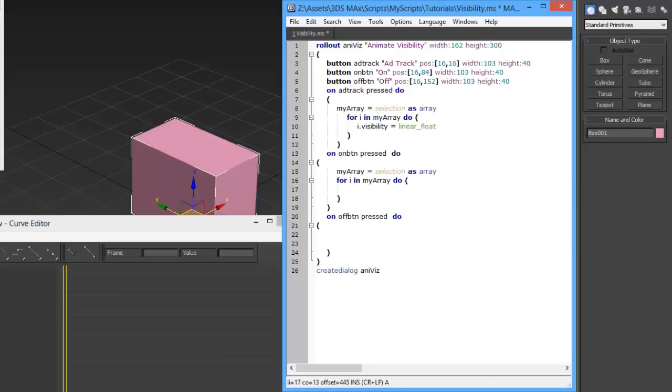So what we're going to do in here is pretty straightforward. First, we're going to determine what time we're on. So we need to say current frame equals slider time, because we want to make sure that we are adding the key to our visibility track at the correct moment, right?